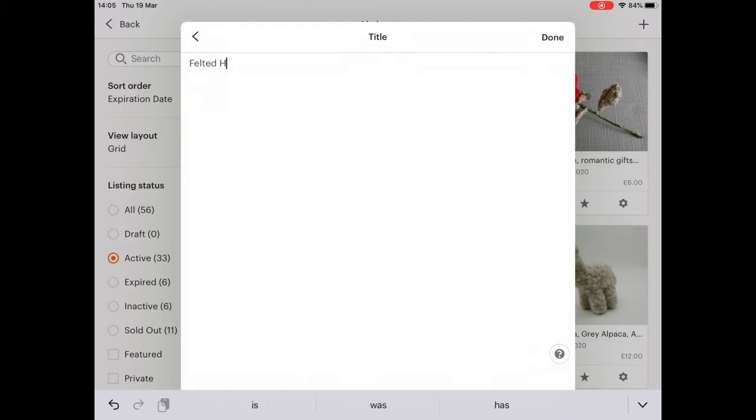And for the title, it's always best to write lots of different things because it increases the chance of someone finding your items. So for the hearts, I'll put felted hearts, then romantic gifts, heart, and I'll put those kind of things. And then this just increases the chance of my item being displayed when someone is looking for a product on Etsy.